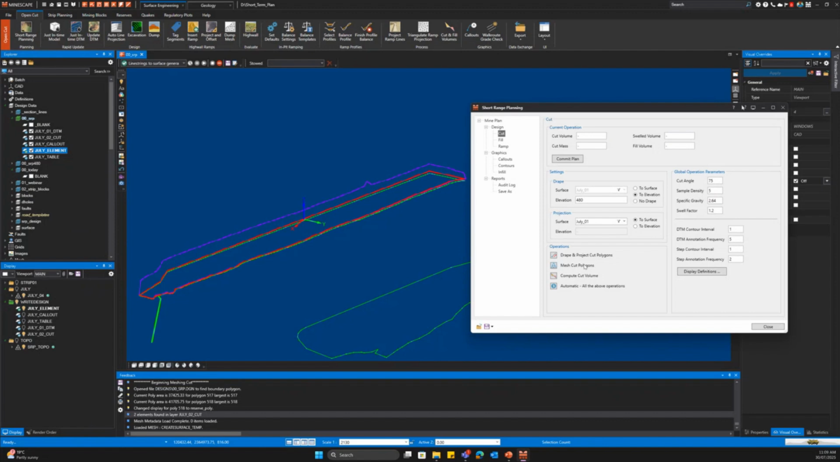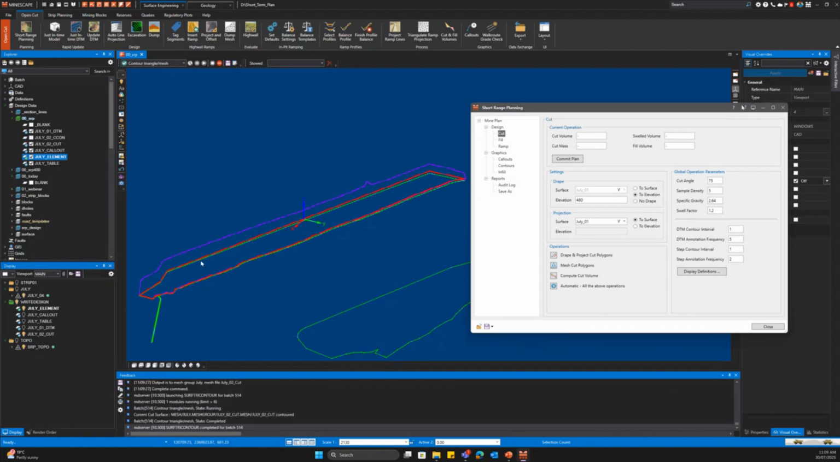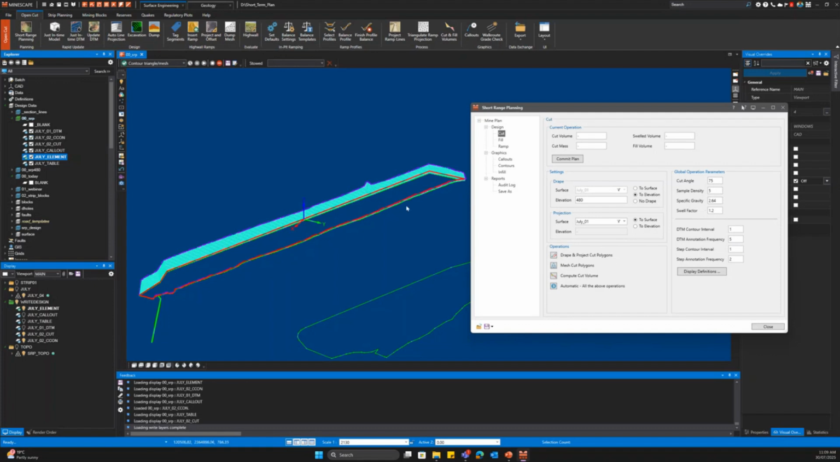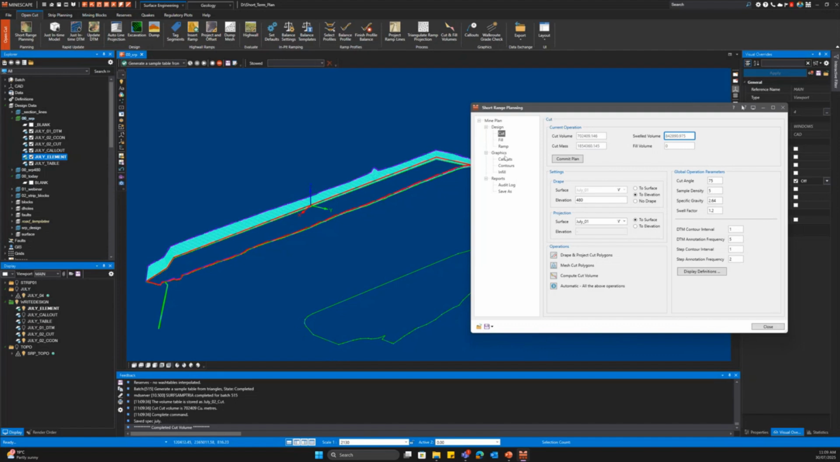When you go to mesh cut polygon, it's going to generate the contours to show you where all the contours are going to be. It generates it perfectly, and you go to compute the cut volume. That calculates your cut volume based on the units that were defined when I created the project, and also the total tonnages and the swell volume. Once I'm satisfied with my cut, I can go ahead and say commit this to blend.